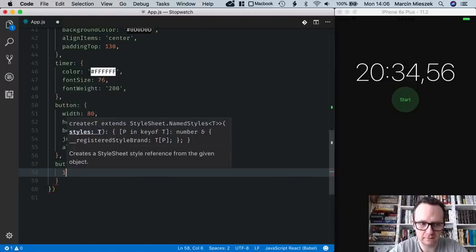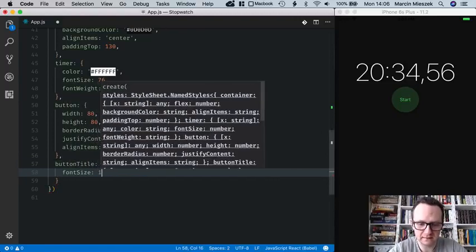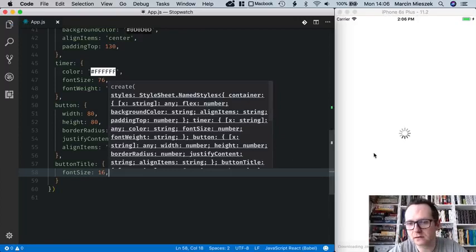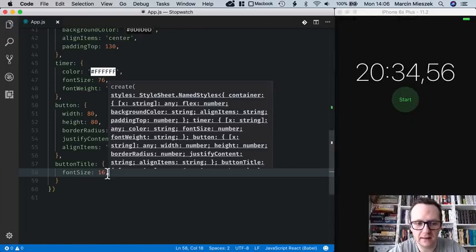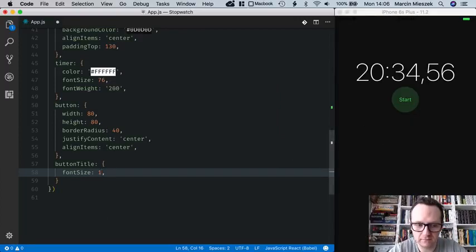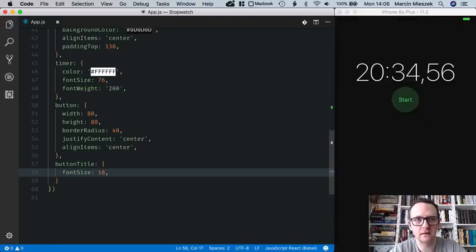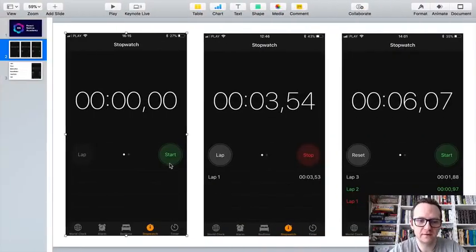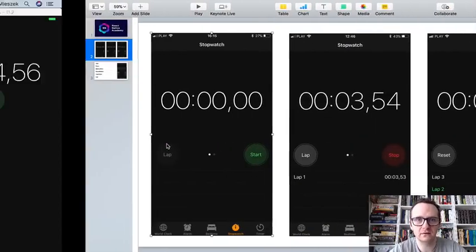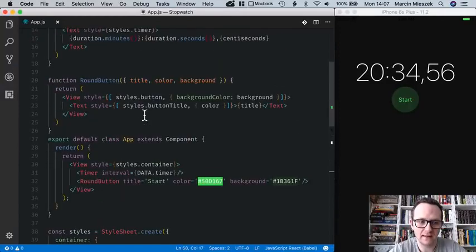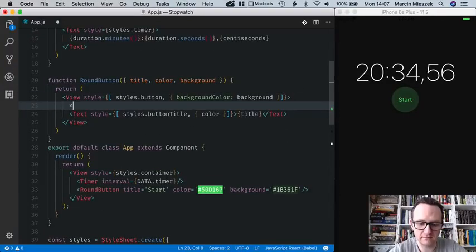Let's start with font size 16 and see how it looks. Okay, I will make it a little bit bigger. 18 is okay. Now I will implement the thin border inside the button. So I will add another view inside the round button component.